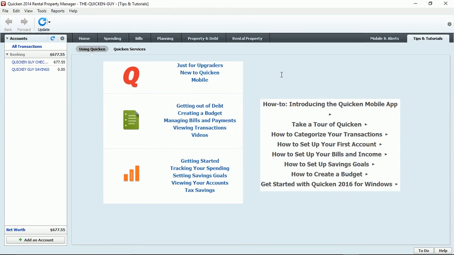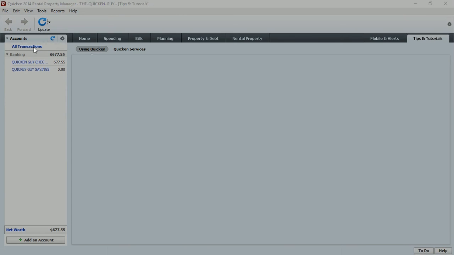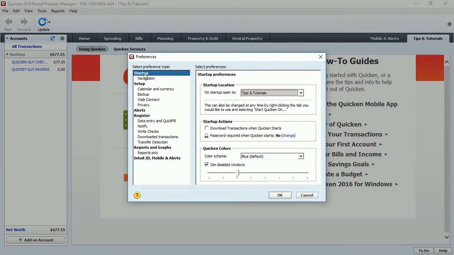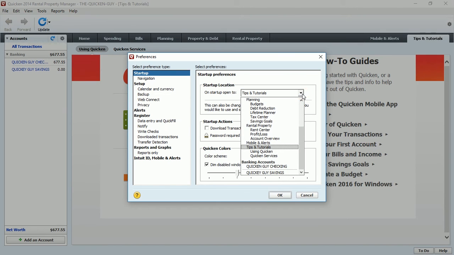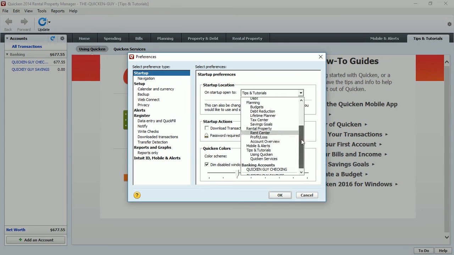So after you've clicked on the JavaScript error 3 or 4 times to make it go away, and you come to this particular screen, you come up to the left-hand side of the screen and click on Edit. Once you click on Edit, come down and click on Preferences. When you click on Preferences, it is already going to default to where it says Startup. And over here in the middle of the screen where it says startup location, it says on startup to open tips and tutorials. So you want to click on the down pull arrow, and once you click there, you want to scroll up and select anything else but tips and tutorials.